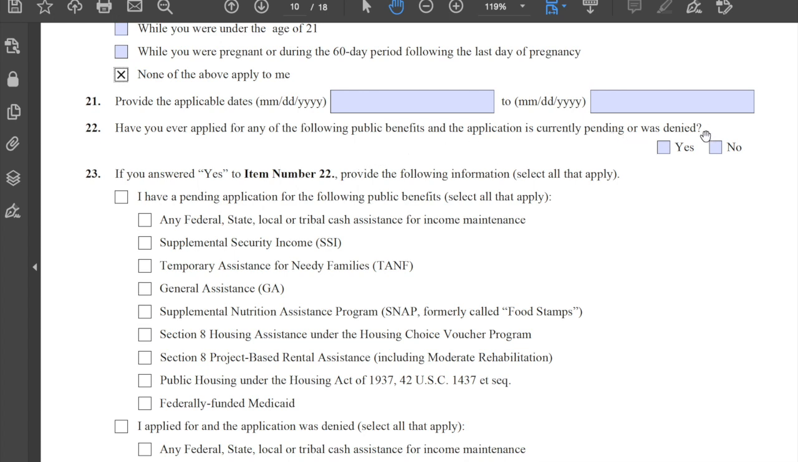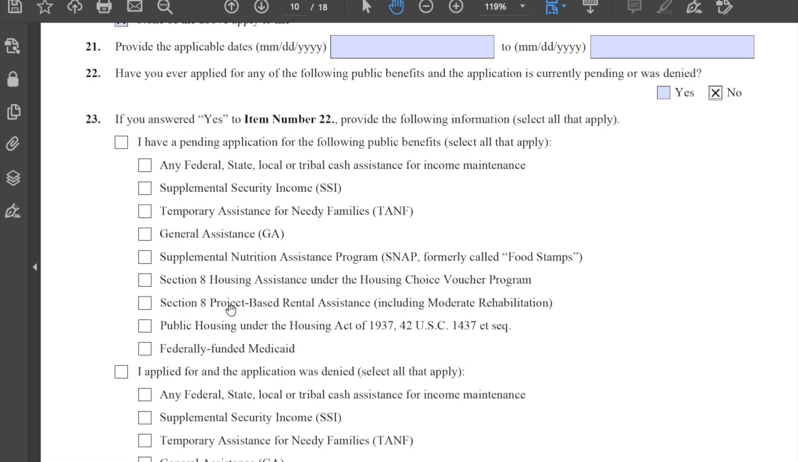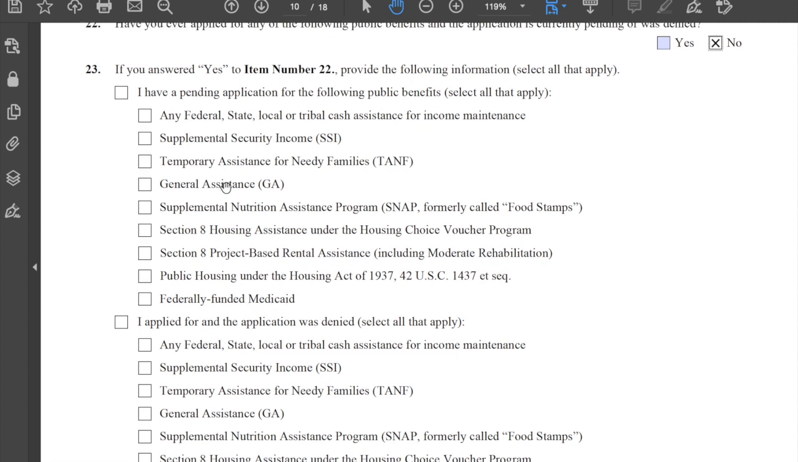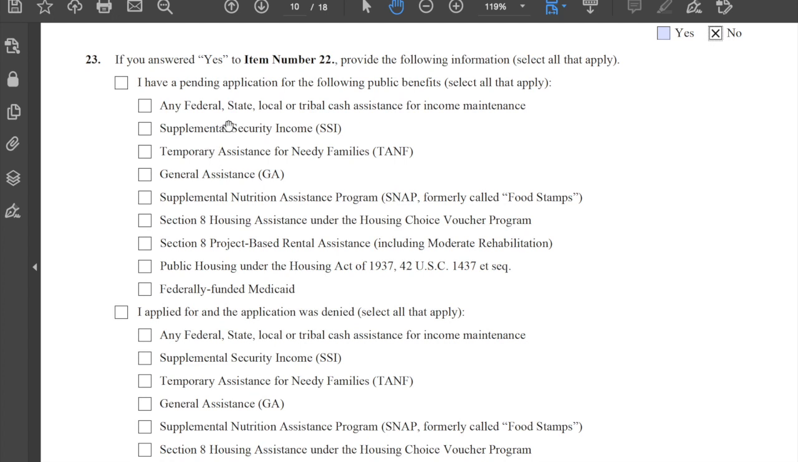So, number 22, have you ever applied for any of the following public benefits and the application is currently pending or was denied? So, no. If you answered yes to item number 22, provide the following information. So, I answered no. So, the next questions are not applicable for me.